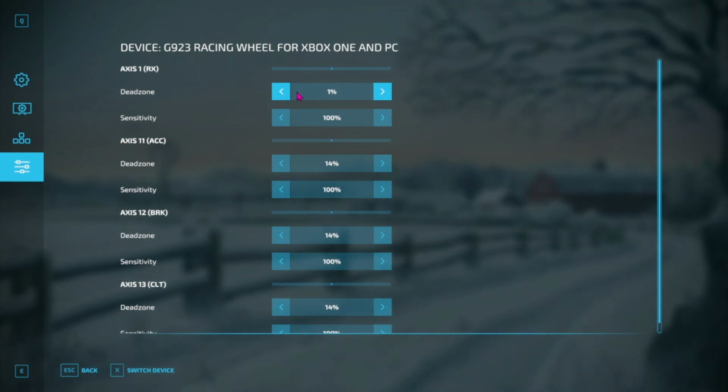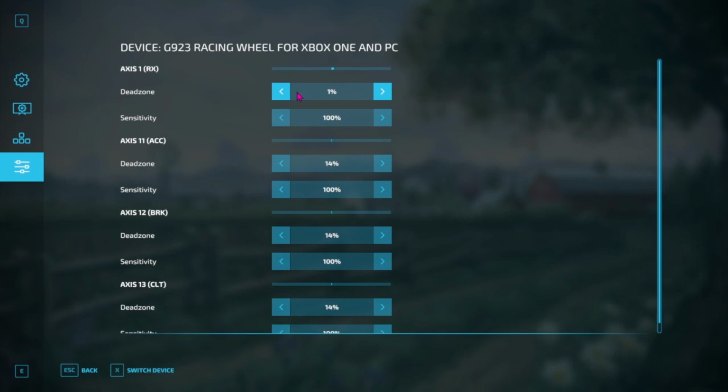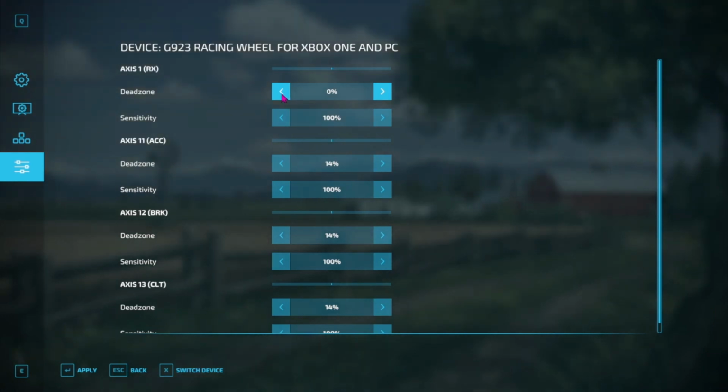See, mine still has a little bit of drift even at 1%, if you can see the little blue bar there. But in game, it's perfectly livable at 1%. If you go all the way to 0, if there's any drift in that wheel at all, it's going to turn regardless, because it's just worn out. And that happens over time, happens to everybody. Doesn't matter what wheel you have, it's going to happen eventually.